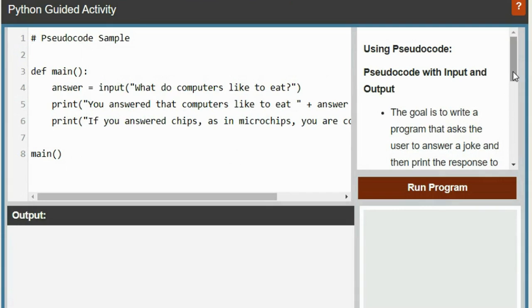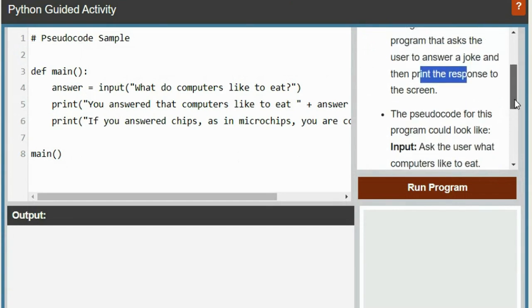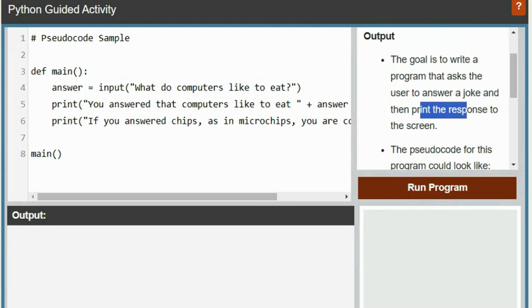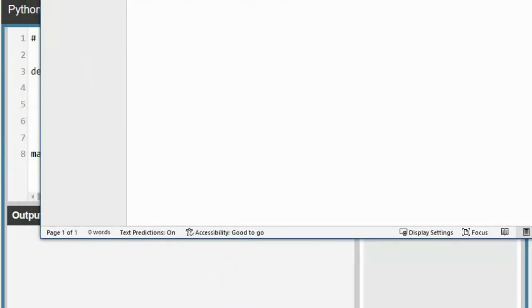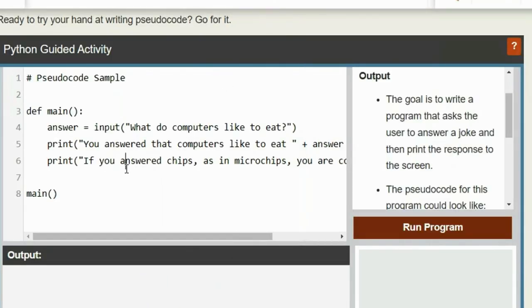All right, so the goal is to write a program that asks the user to answer a joke and print the response to the screen. The pseudocode for the program should look like, let's see. Let's say we're going to write pseudocode for this program. I'm going to bring just a window over here. Let's look at the program. Define main. Input, what do computers like to eat? Save whatever their answer is in there.